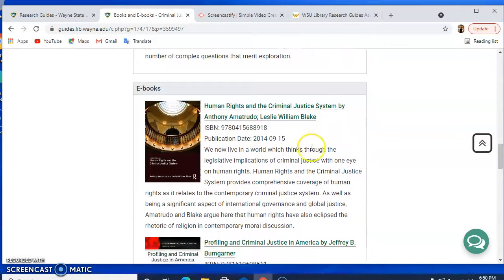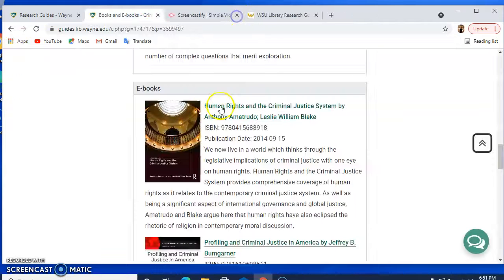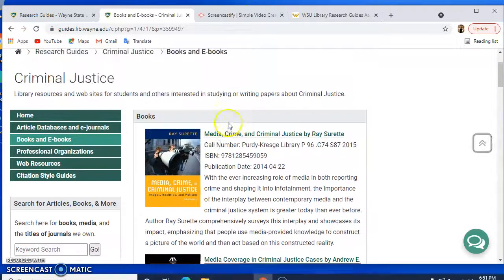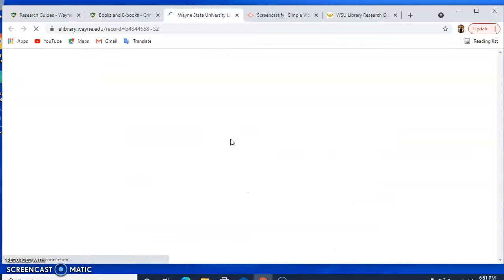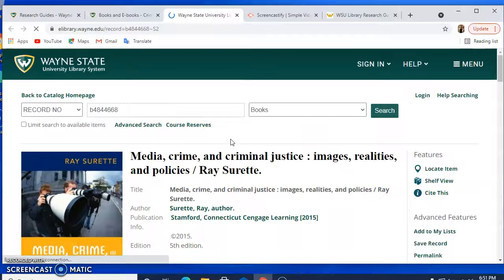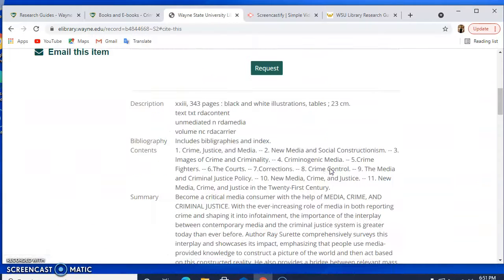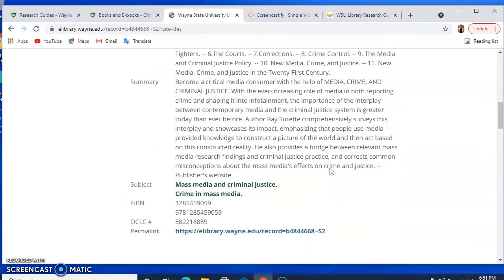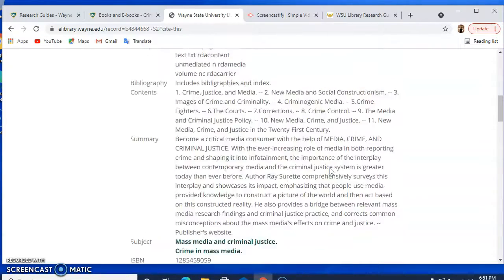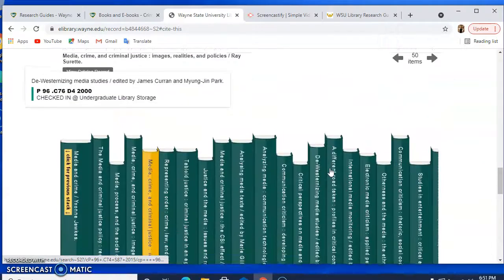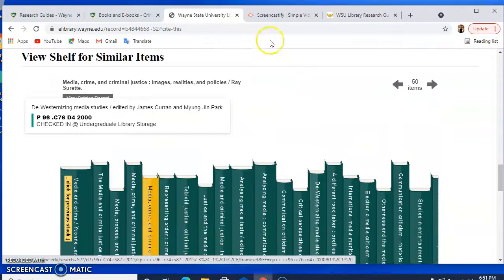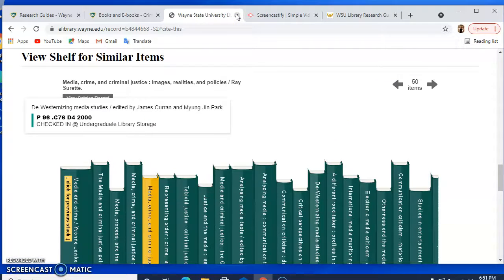There are ebooks on the bottom. It gives you the publication date. If I click on this, and let's do a different one, if I just click on this, it will bring me to this page, and if I want to cite this book, I can just click this, and it will give me citation information. Let's go back.